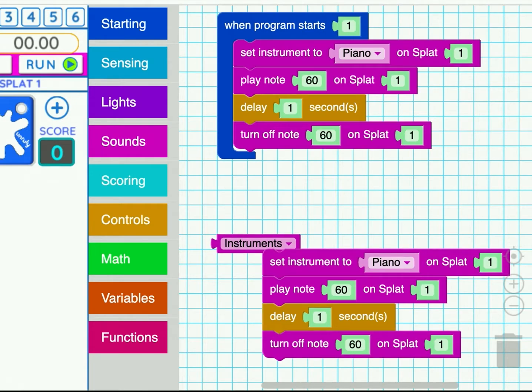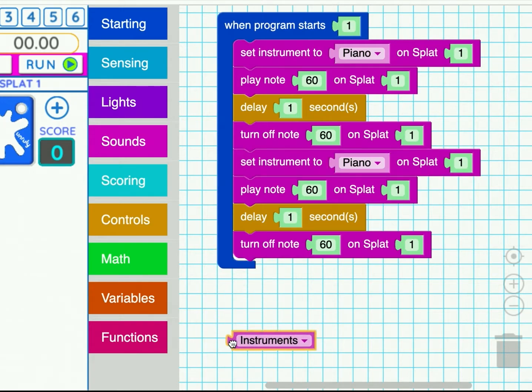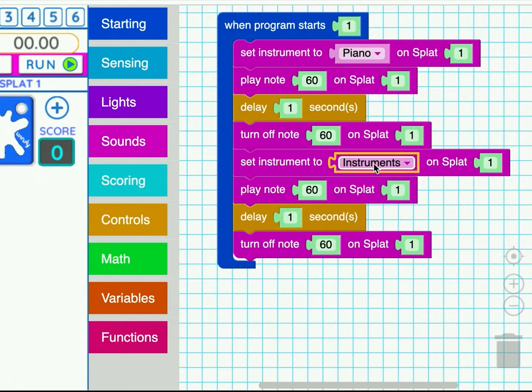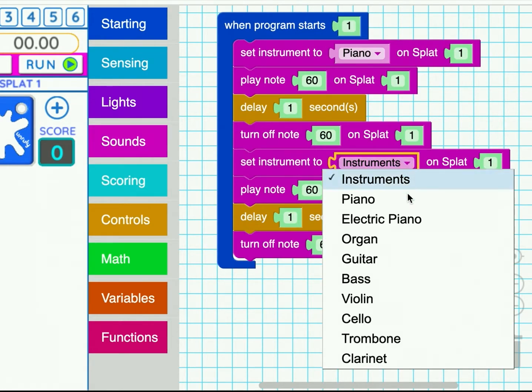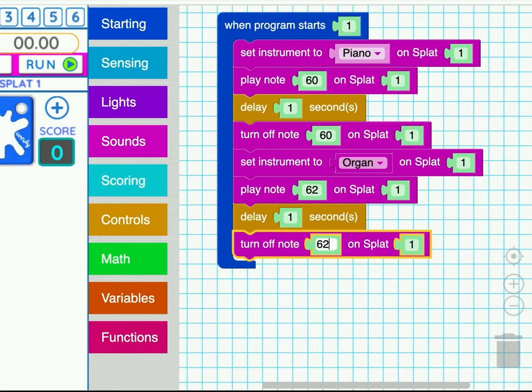The next step is to take your duplicated blocks, snap them onto your program, and then take your instruments block, and you can snap it on to where it says piano. Scroll down in the menu and you can choose a new instrument. I'm going to choose the organ, and I want it to play a different note because I want to hear for myself what the difference is. So I'm going to set this to 62, and since I'm setting this note to 62, I want the same note to be the one that ends. Press run.